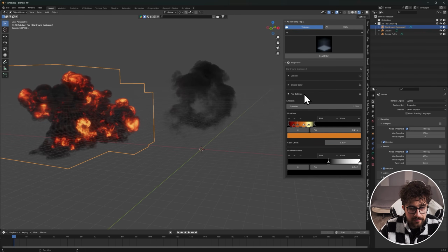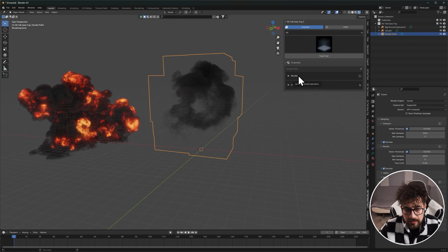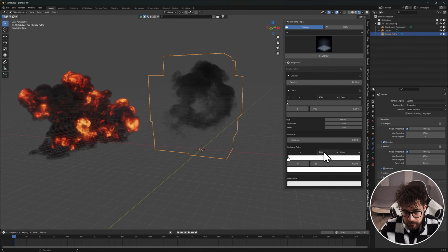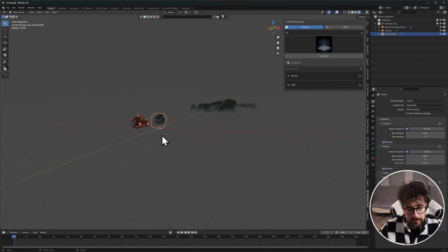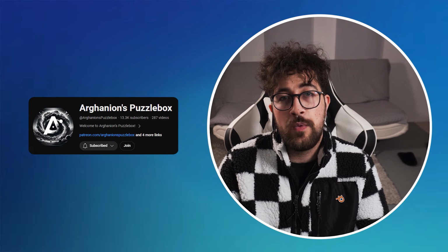I think that covers everything for the explosion presets. Then we move on to the smoke presets, where I don't think there is anything new that we haven't mentioned already. And then the last type of preset are clouds, and clouds are the only ones that work a bit different. If you want a full in-depth look into how the cloud shader is set up, I strongly suggest checking out Arganian's Puzzle Boxes YouTube video where he does just that.